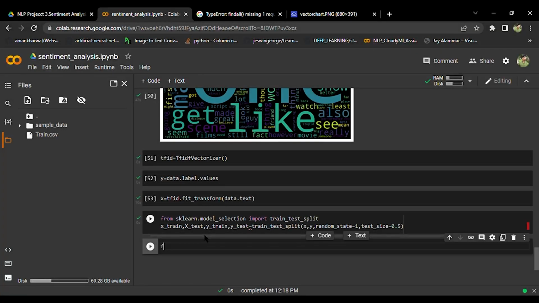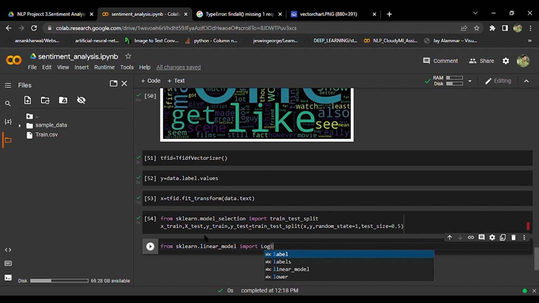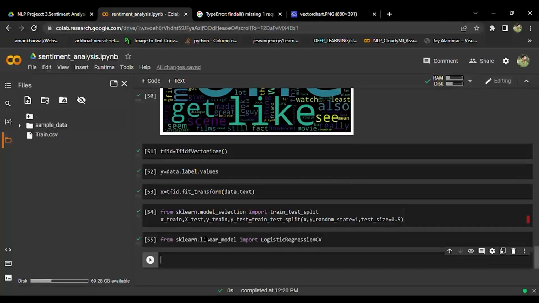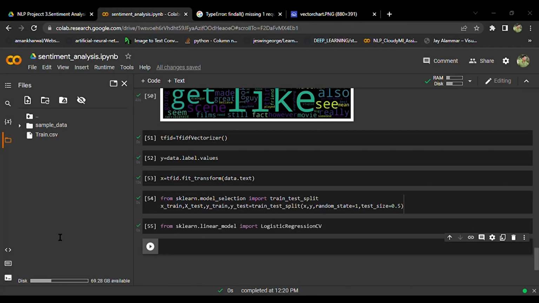For that we have from sklearn.linear_model, and we need to import LogisticRegressionCV. As we have imported it, now we'll be creating its object with LogisticRegressionCV.